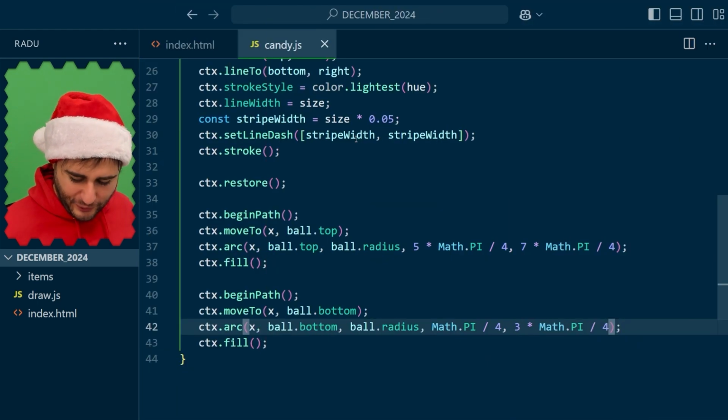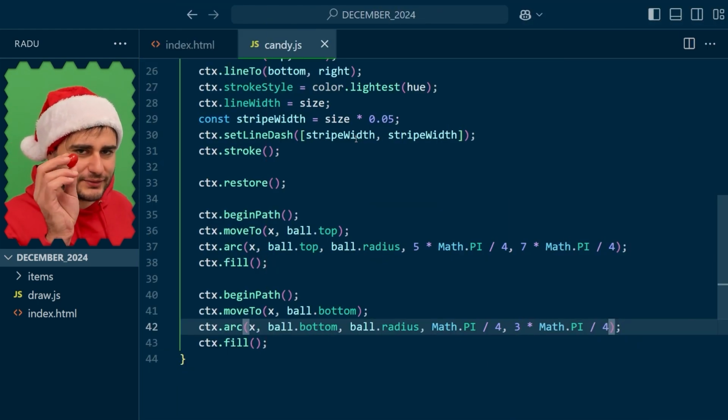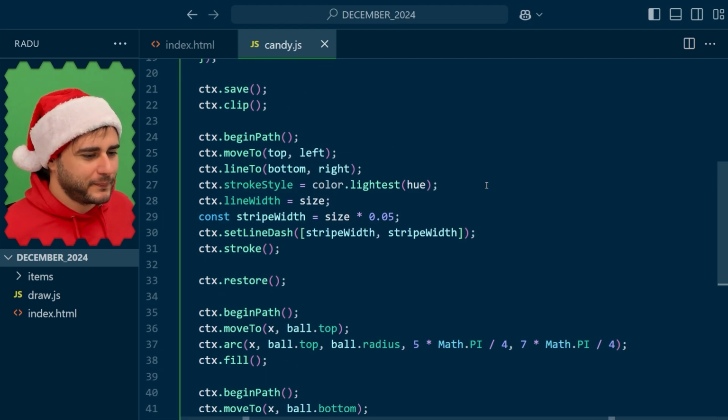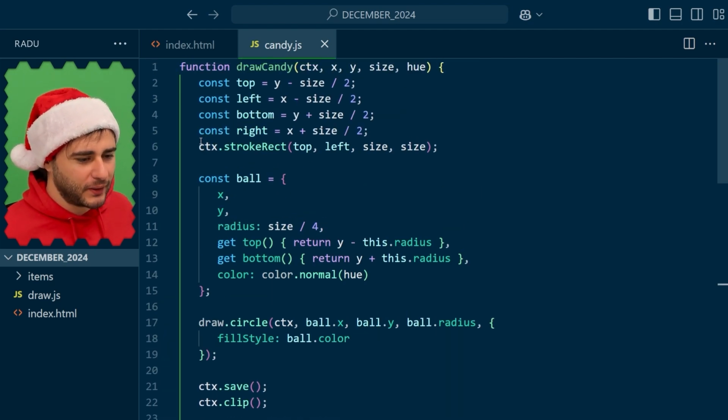Nice. I don't have candy here, but I do have this cherry tomato. Probably healthier.